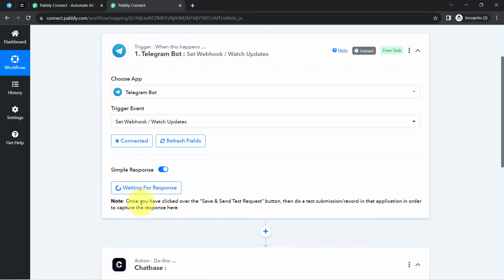Read the instructions. Once you have clicked the Save and Send Test Request button, do a test submission or record in that application in order to capture the response here. Basically it is asking to do a test submission or record, and here the test submission means the arrival of a new message on Telegram.